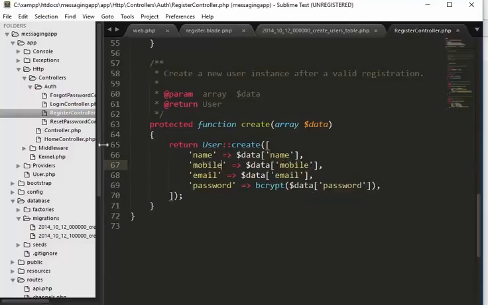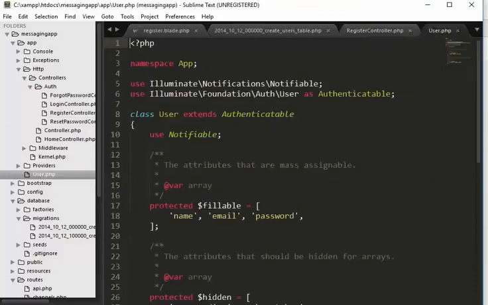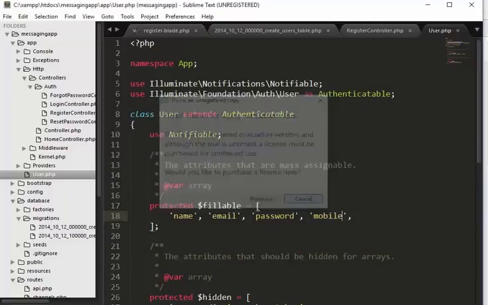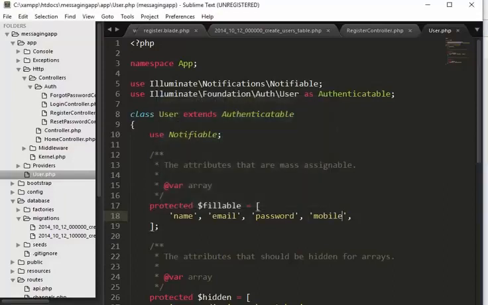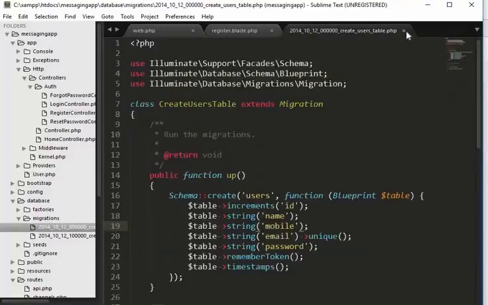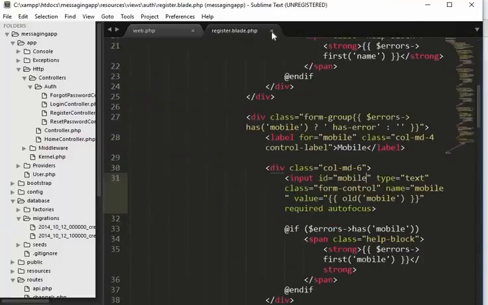The next thing is we need to go to our user model. Here is the user model, we need to open it, and here we need to add one extra field, which is mobile. Now most of these things we have done. Now close this and this, close this register controller.